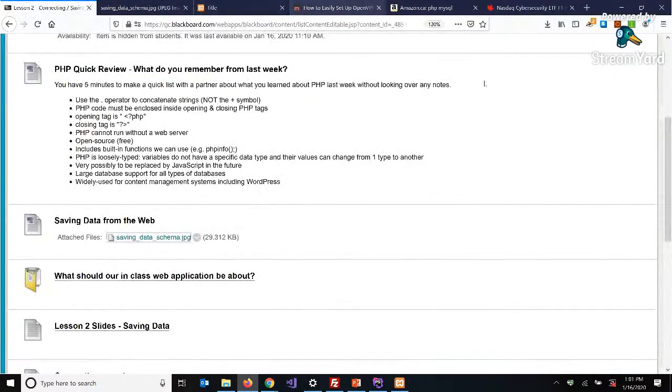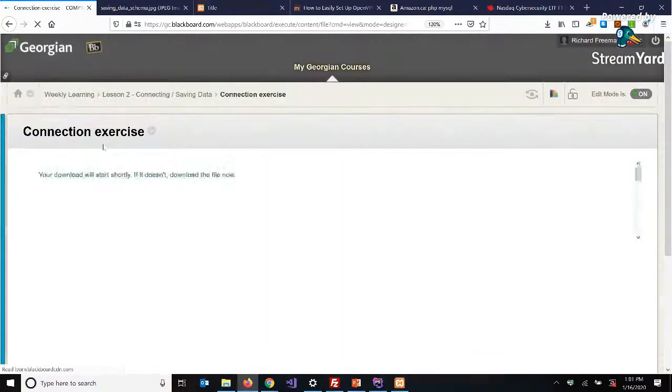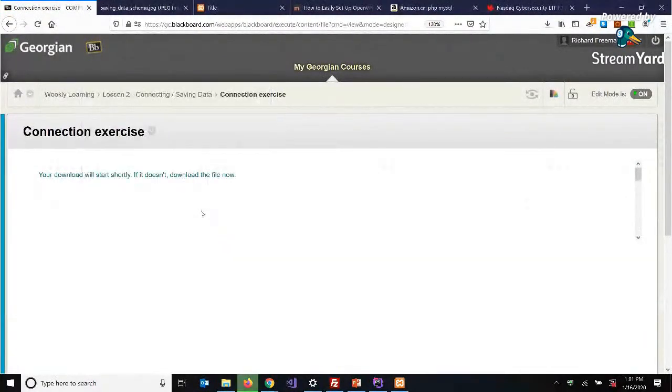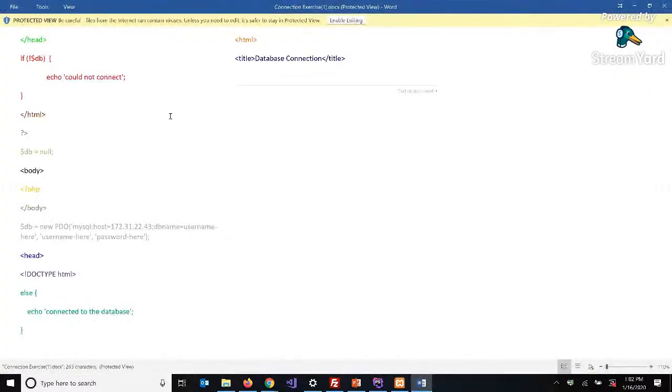Okay. Here's a quick activity for you. It is in the lesson 2 folder. If you open up this document that says connection exercise, it won't take you very long. To download the file, enable editing.